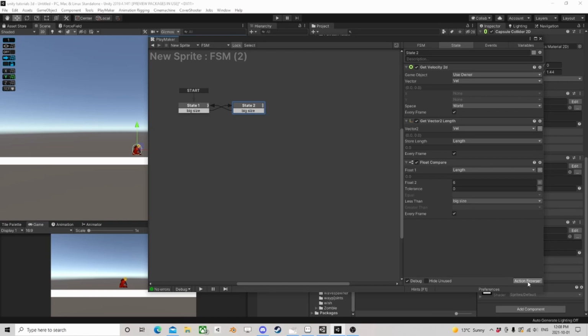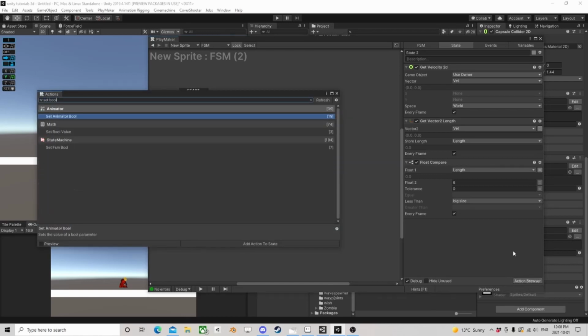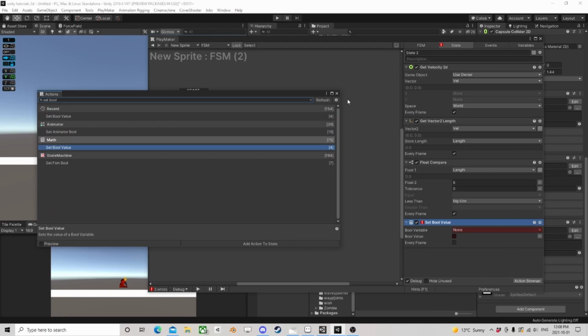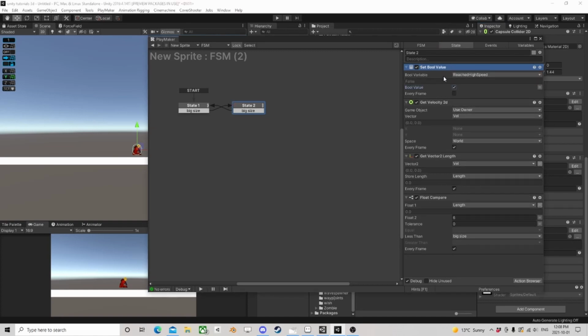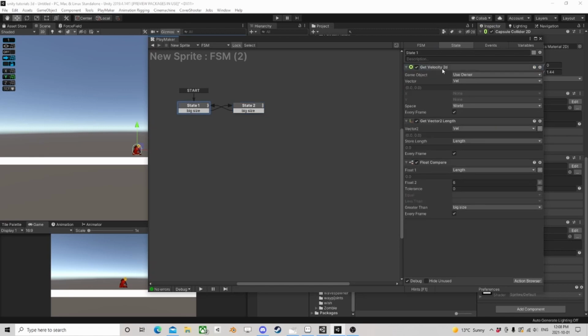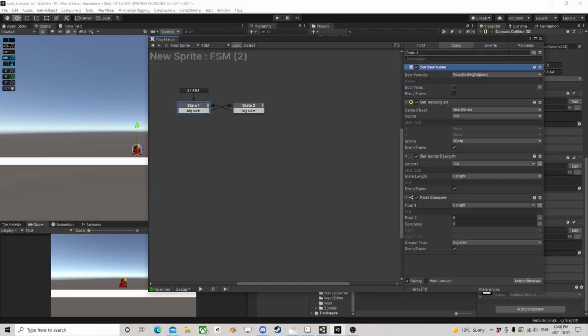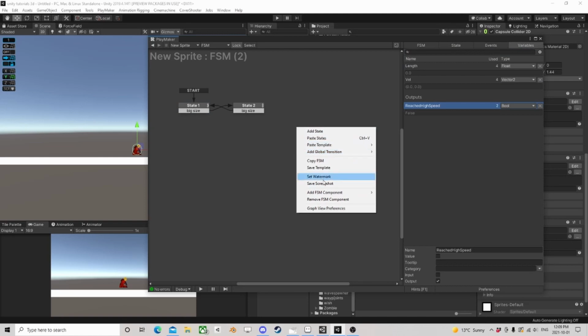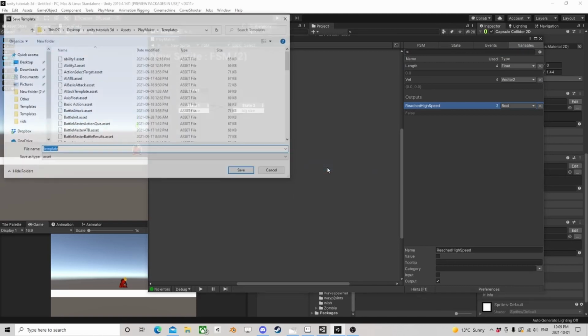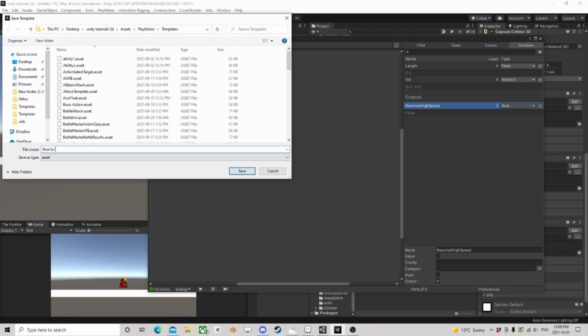So what are we going to do? We are going to set bool value. Right, we're going to put this right at the top. So this is going to be our reached high speed. And this can be true. Copy that, bring it over here, paste it in here, and this can be false. I'm going to go over to here, and reached high speed can now be an output. Save this whole thing. Save template. A float to bool.